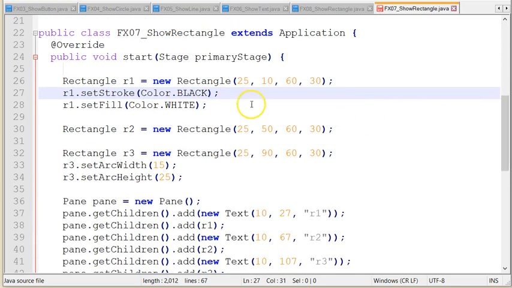And I'll get to the issues in a minute, but let's talk about this. Rectangle R1 equals new Rectangle, and this is the X position, Y position, horizontal pixels, vertical pixels. And then it says R1.setStroke(Color.BLACK), setFill(Color.WHITE). So setStroke is the outer line. setFill is the fill. How do you know this?